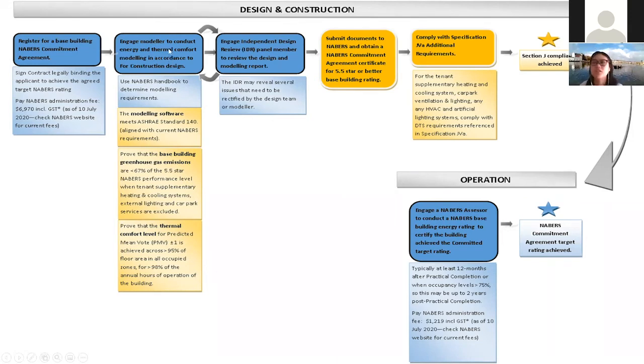Now, let's jump back into the process. If you were going through a NABERS commitment agreement, once you've done that modeling, you actually need to engage an independent design review IDR panel member to review the design and the modeling report to ensure that it's in line with NABERS principles. Essentially, it's a risk assessment that this panel member does to determine whether or not this building or design is likely to achieve its target or committed NABERS rating. So if it was 5.5 stars, the IDR may reveal that there are issues that need to be rectified.